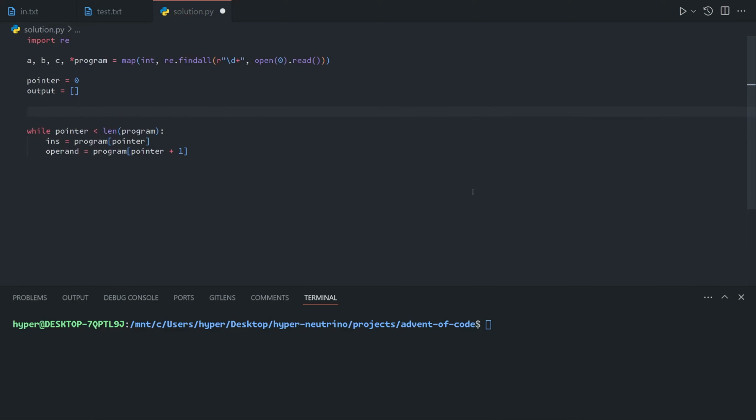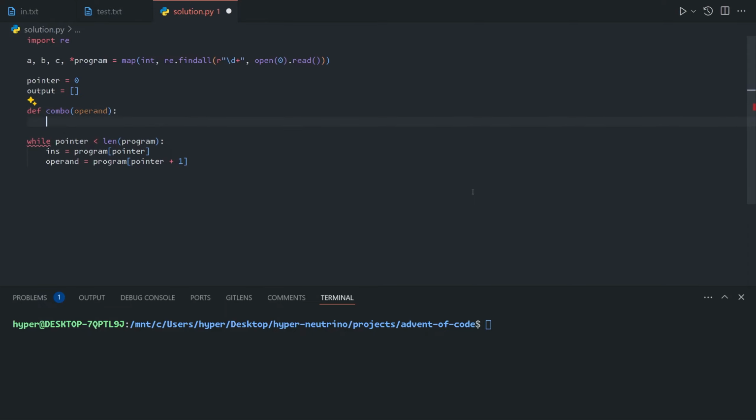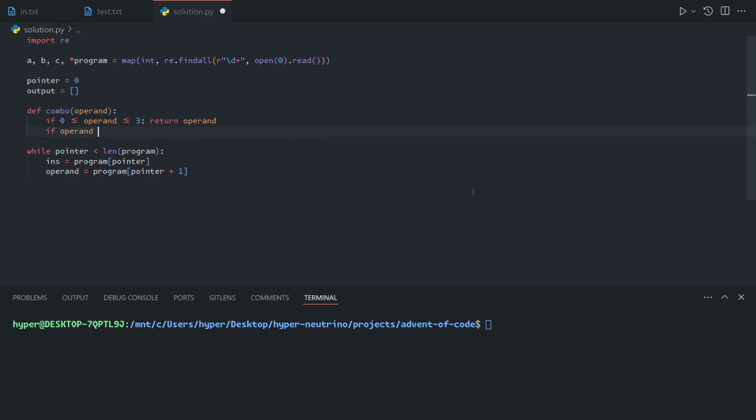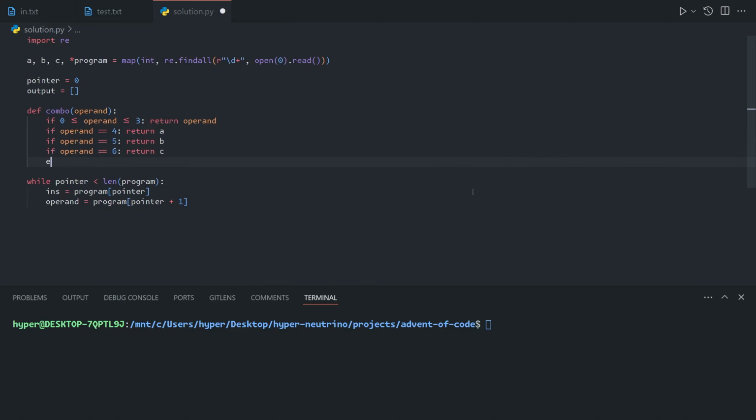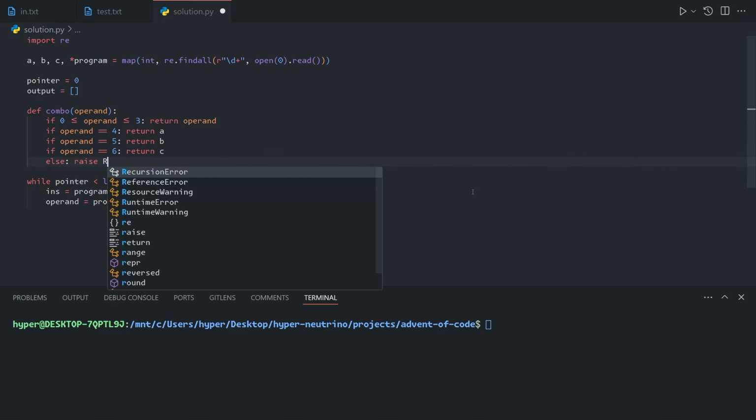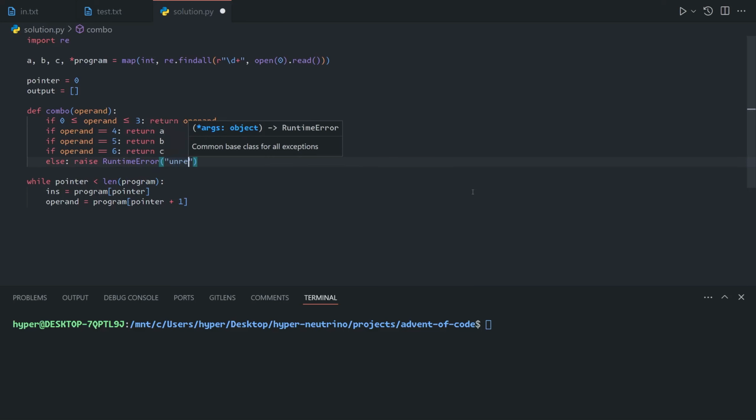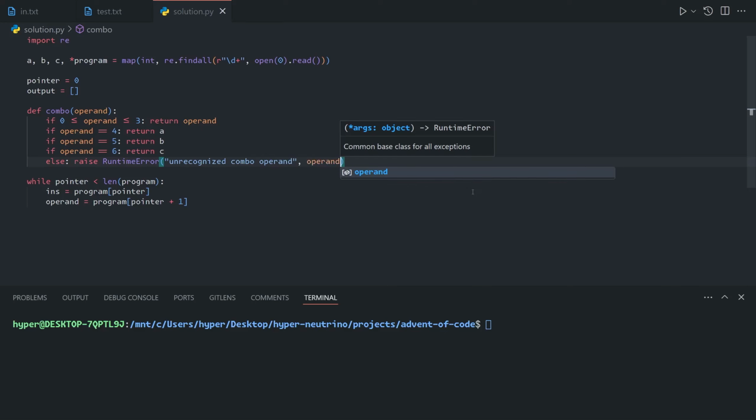Let's also make a function to get the combo operand. If the operand is between 0 and 3, we return its value directly as a literal. If it's equal to 4, we return A. If it's equal to 5, we return B. If it's 6, we return C. And otherwise, we can throw an error, just in case we run into any issues.